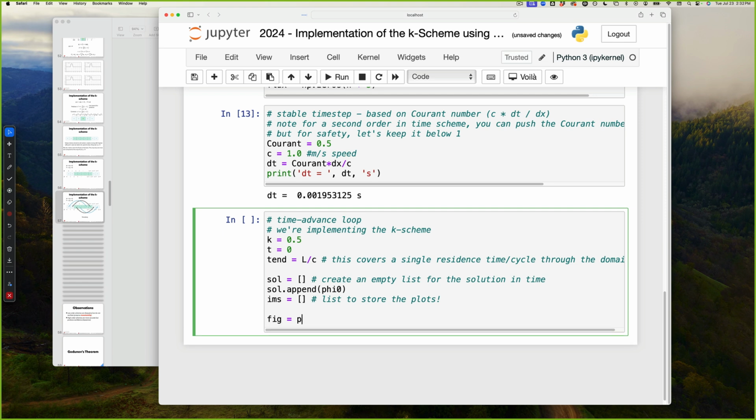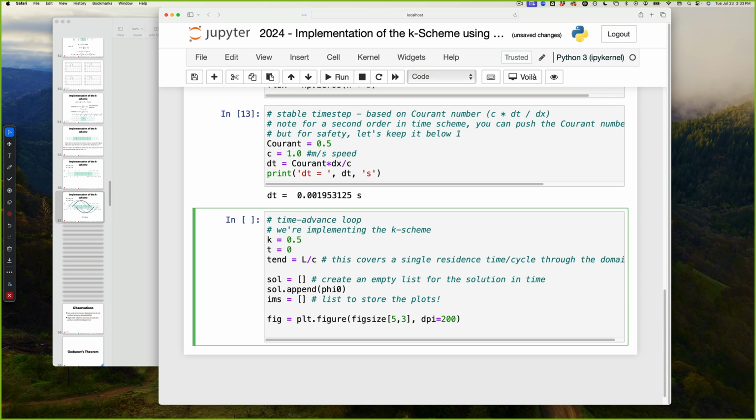I'm going to create a figure, plt.figure. I'm going to give it a size, like a golden ratio aspect ratio, and DPI, 200 DPI, so it looks nice. And I'm going to plot my initial condition, plt.plot, and I'm going to plot only the interior points, okay? So I'm gonna skip the ghost cells. Now the interior points, remember our X array, the X values for the coordinate, they also include ghost cells. I don't wanna include ghost cells in my plotting, I just want to plot the interior. So I'm going to start from 2 to minus 2, right?